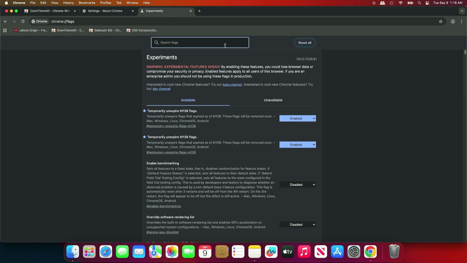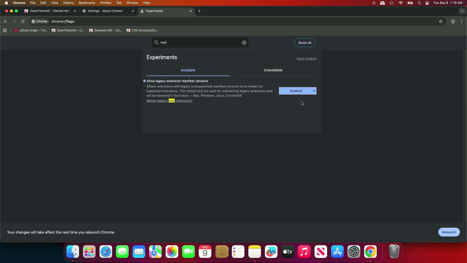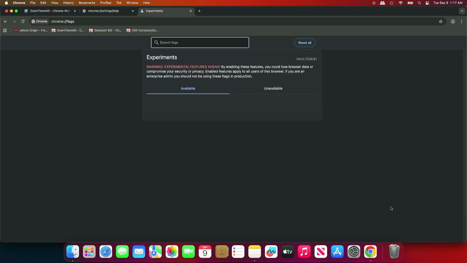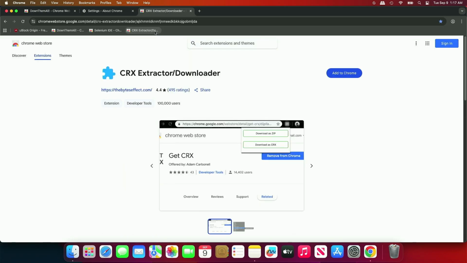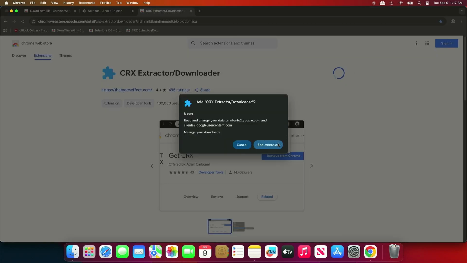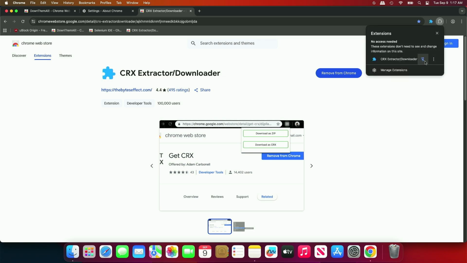Next, search for MV2 and enable the Allow Legacy Extension Manifest Versions option. Relaunch Chrome one more time. Now, to install MV2 extensions, you need to download the source code for the required extensions. You can use an additional extension to download the zip file from the Chrome Web Store. For instance, I will use this extension. Once added, use the installed extension to download the zip file for the desired extension.